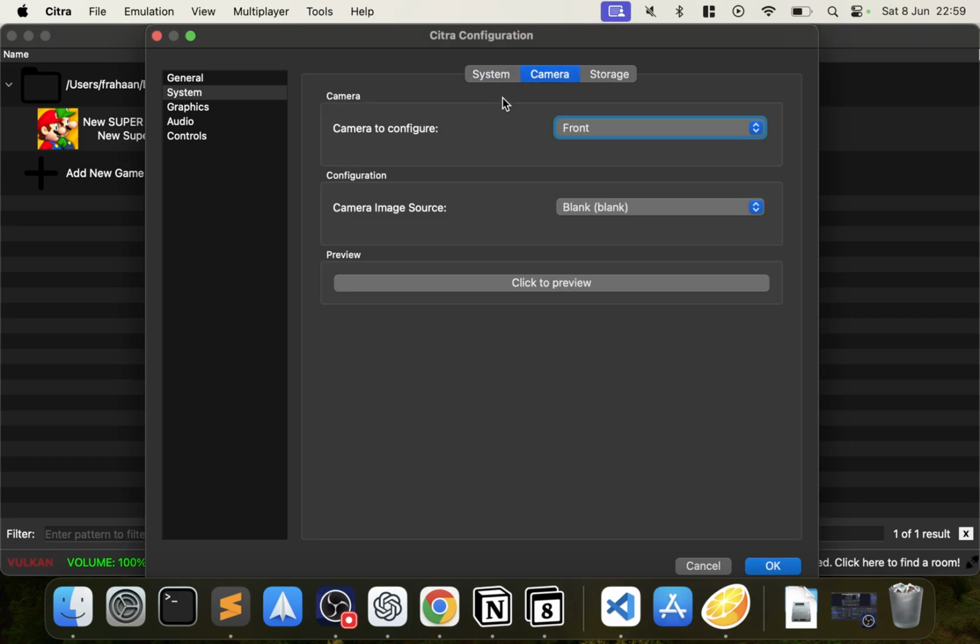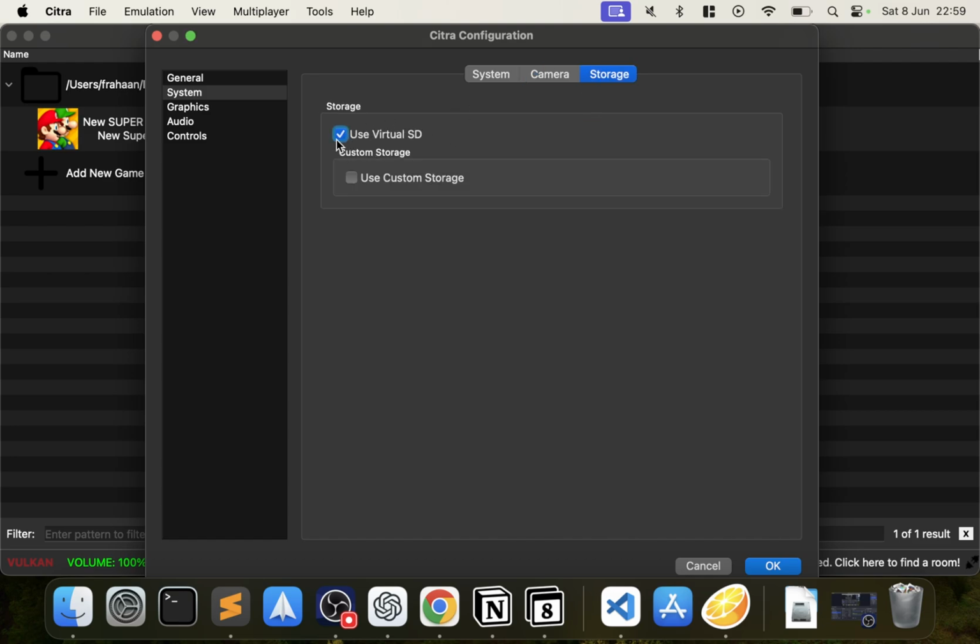And then you can select the camera, front or rear, image source as well. You can do the system camera, or you can put a still image if you want to put one on there. Storage, leave that as it is.